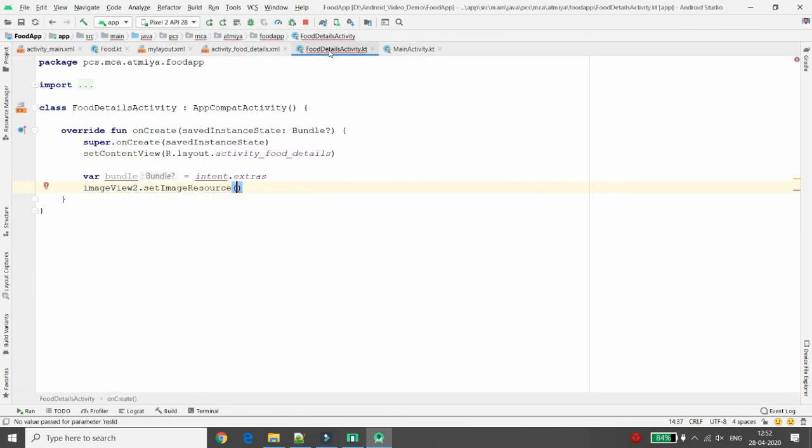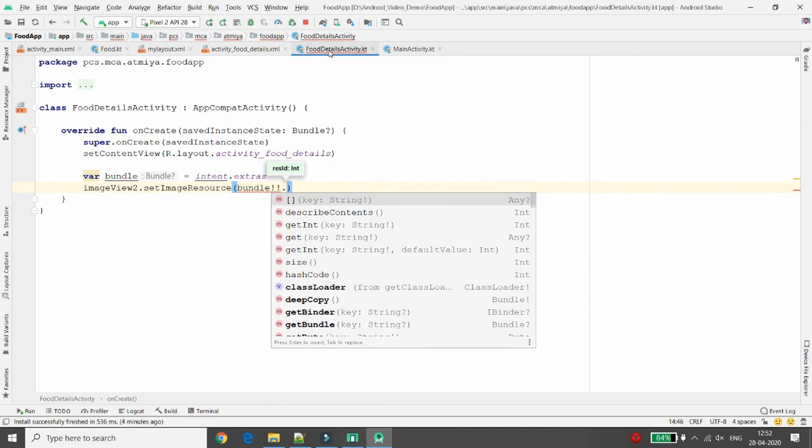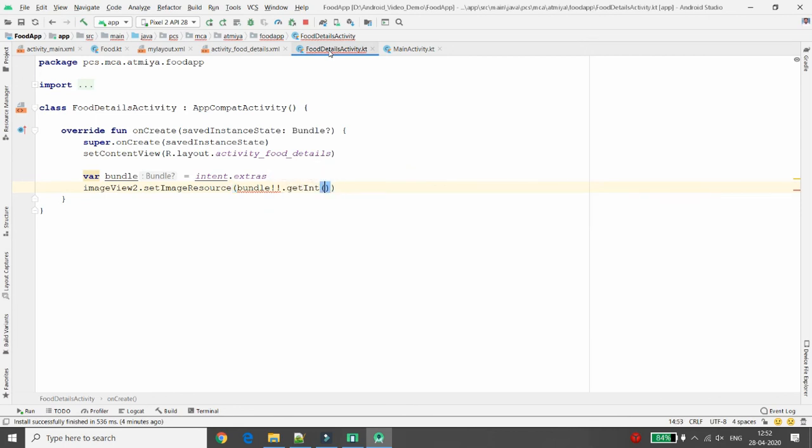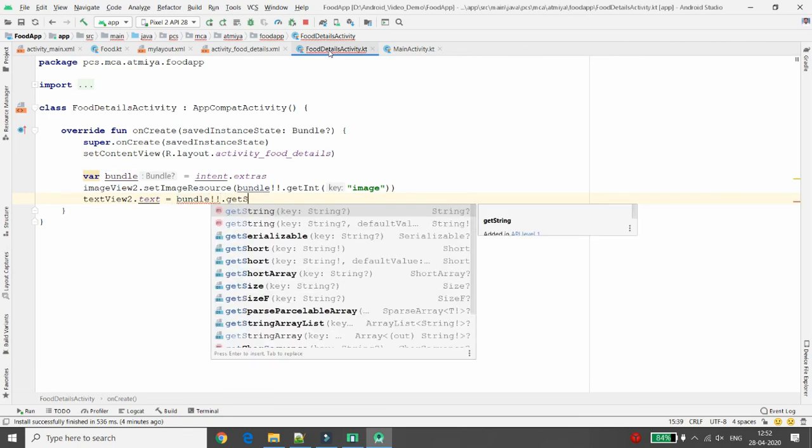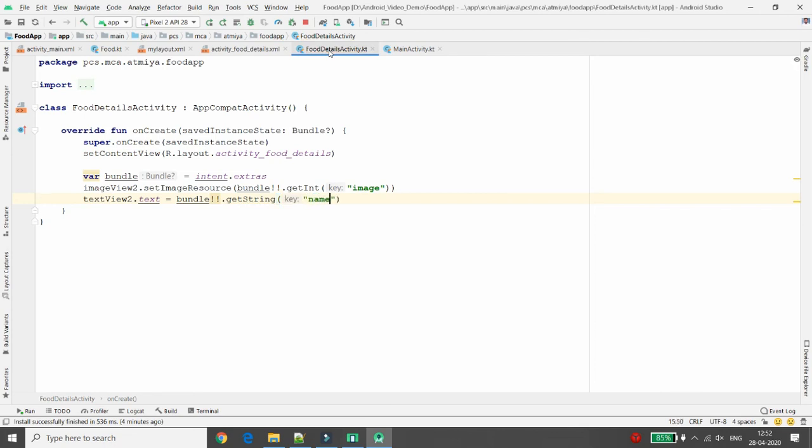So here simply you can call set image resource. Now you can call the function, that is bundle dot get int, and you just need to pass the key, that is image. Not only this, I want to set the text view also. So I'm just writing here text view 2 dot text is equal to, you can call bundle dot get string, and here you can just pass the key, that is name. I want to set the name over here, and you can set the description if it is required. So I'm just setting it into text view number 3, and here you can just pass the value, that is description.